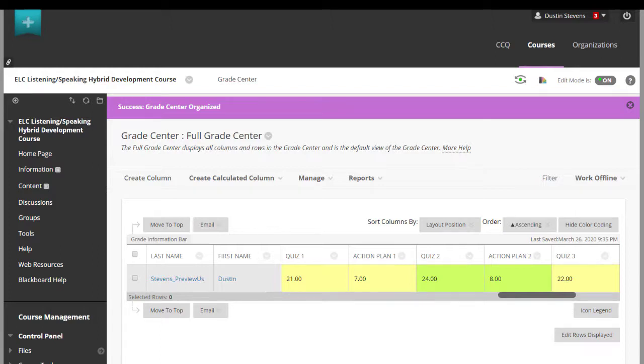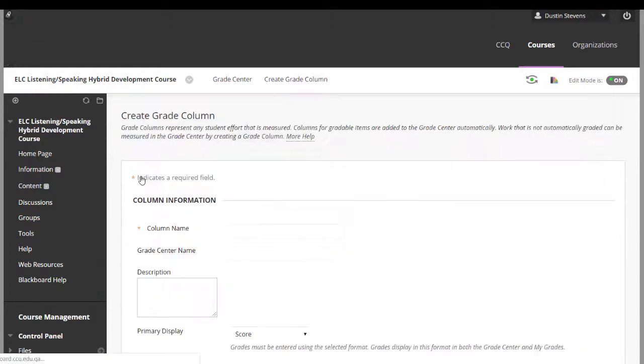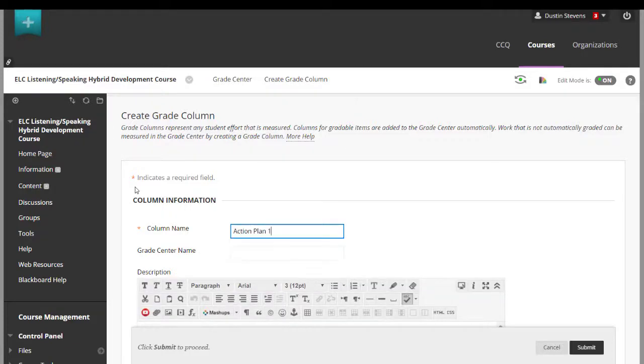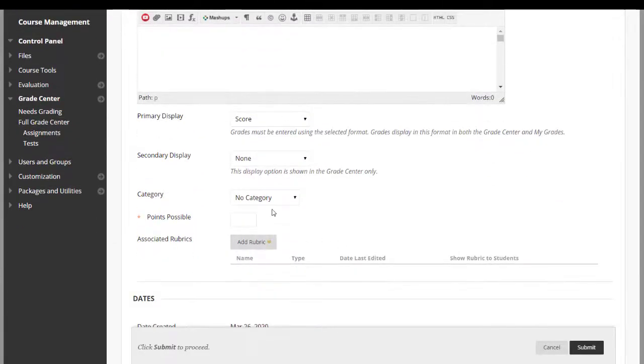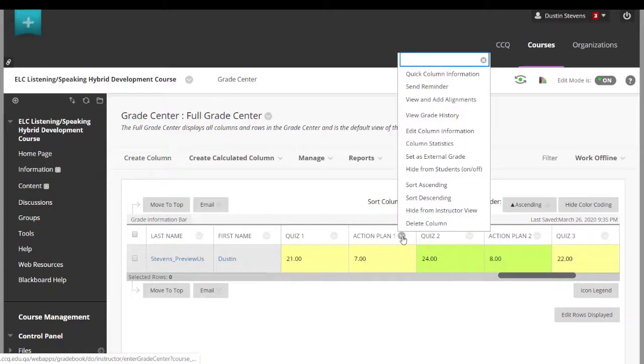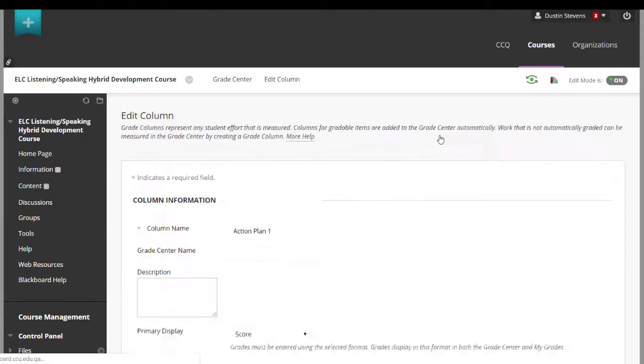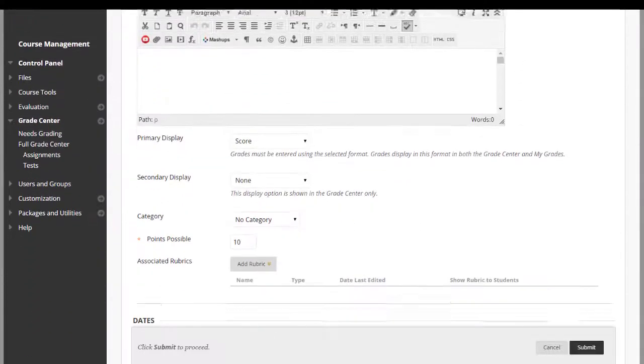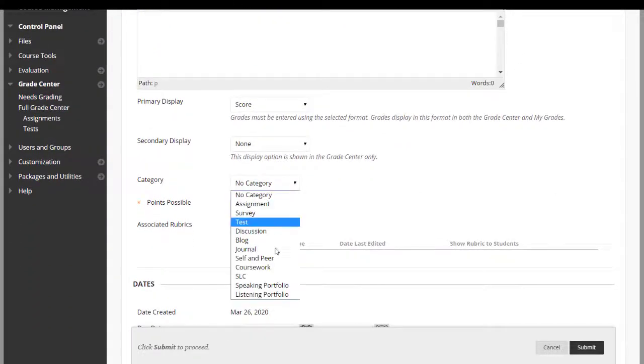If you haven't already created your action plan columns, click Create Column. Complete all details as needed for your action plan assessment. What's really important is that you make sure, under Category, that you select Listening Portfolio so that the grade is included as part of the student's Listening Portfolio grade. If you don't do this, then it will not be counted. And if you already have action plan columns, for example, if you've used Blackboard's assignment tool, then a column will automatically be generated for you. Open the Columns option menu, select Edit Column Information, and change the category to Listening Portfolio.